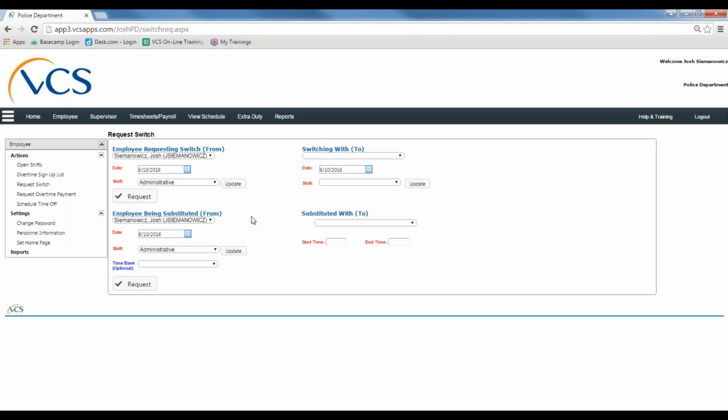A substitution is an open-ended switch, meaning maybe someone's going to come in for me today, and I'm going to make it up to them at a later date, but I don't know the exact date yet. So depending on how your department operates, if your department allows open-ended switches, you can use substitutions. If you do not, and you need to know when that person is making up the switch, you can just use a regular switch. But we'll go through how to do both of them.